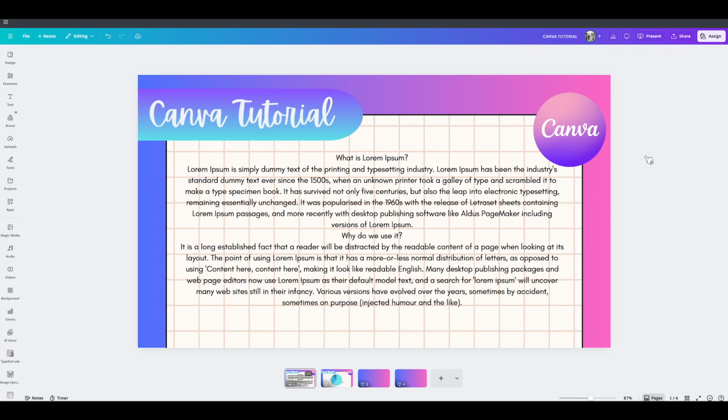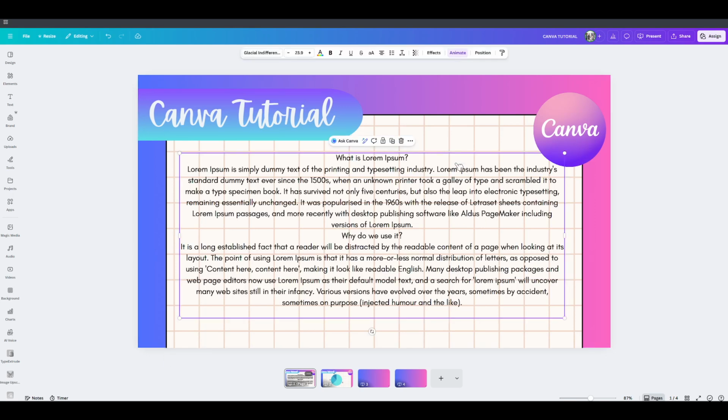Start by opening your project in Canva and clicking on the text you want to edit. You'll know it's selected when you see the text box outlines and handles around it. Once it's active, look toward the top of your screen for the toolbar. This is where all your core text options live.